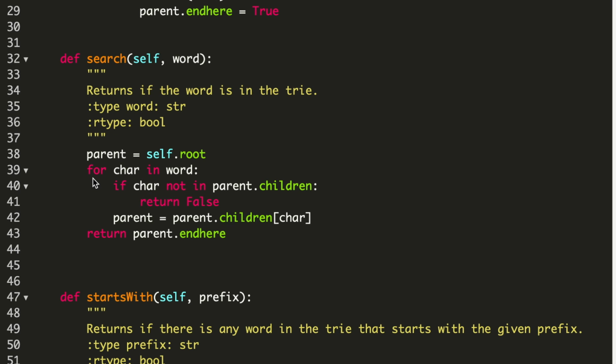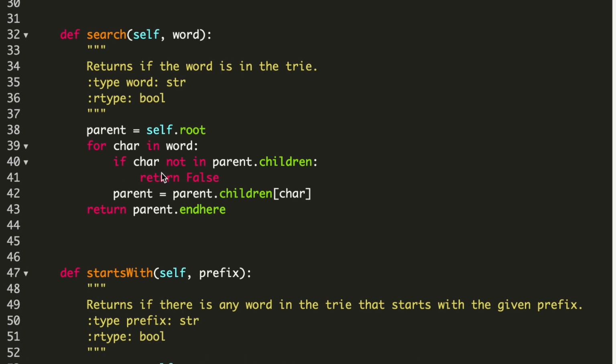If we talk about our search function, again we are starting with parent which is self.root, and again we are looping through the word. If the character is not in the parent.children, we are simply going to return false, else we move ahead and make our parent equal to the child. At the end we return the value of end here, because in the search we are looking for the whole word.